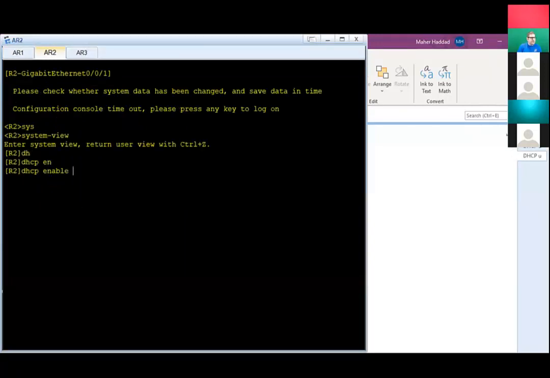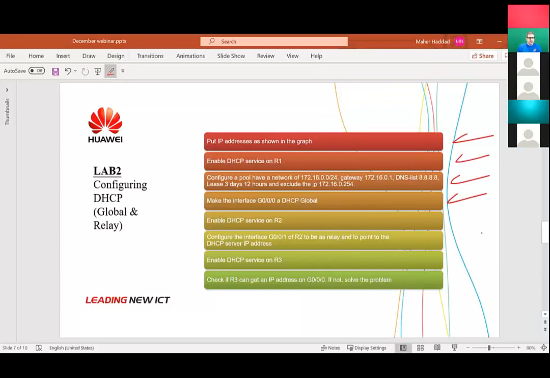DHCP enabled. So we enable the DHCP process on router 2. Point number 5 is done.